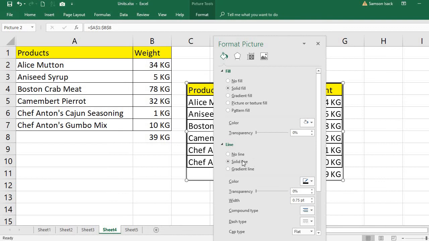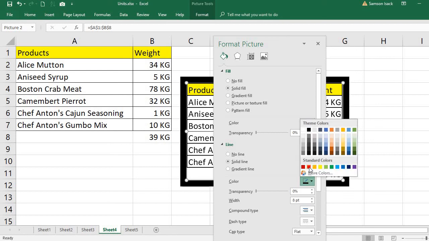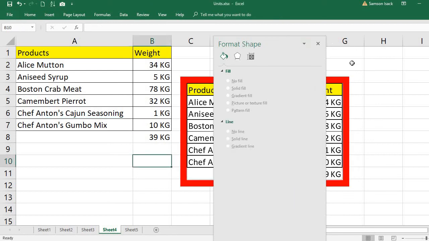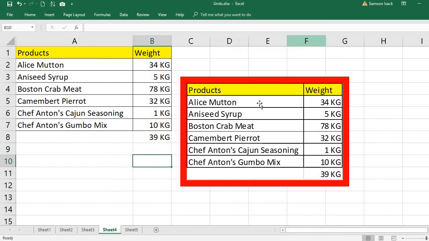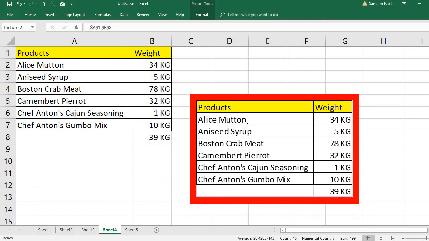You can add outlines, whatever kind of outline you want, a bigger outline, a smaller outline, and change color and such. But this is not the cells, you cannot edit the values. It is basically a picture.